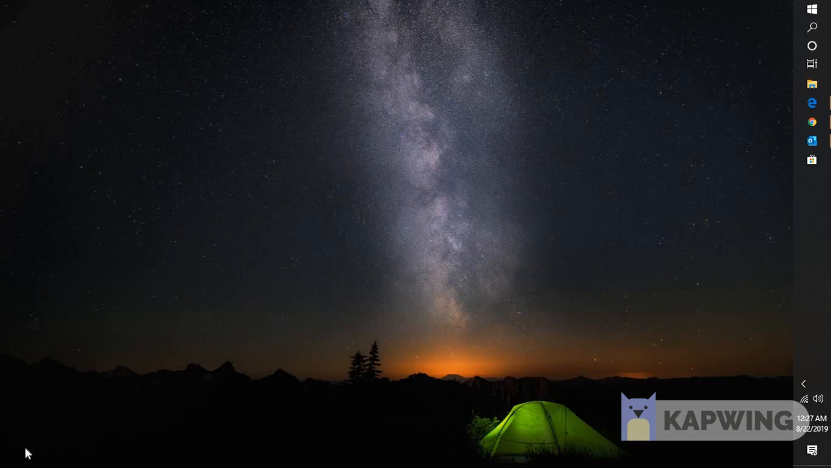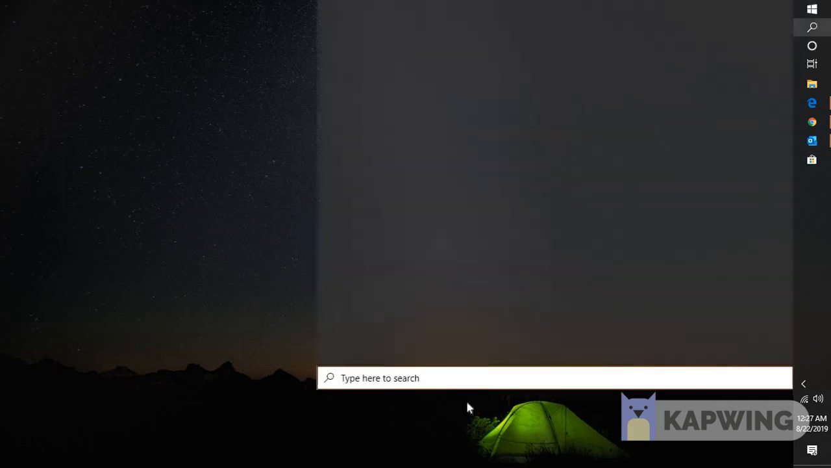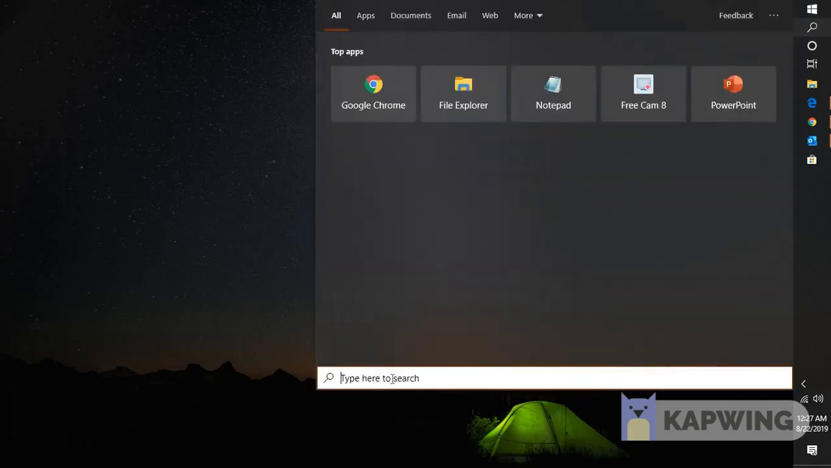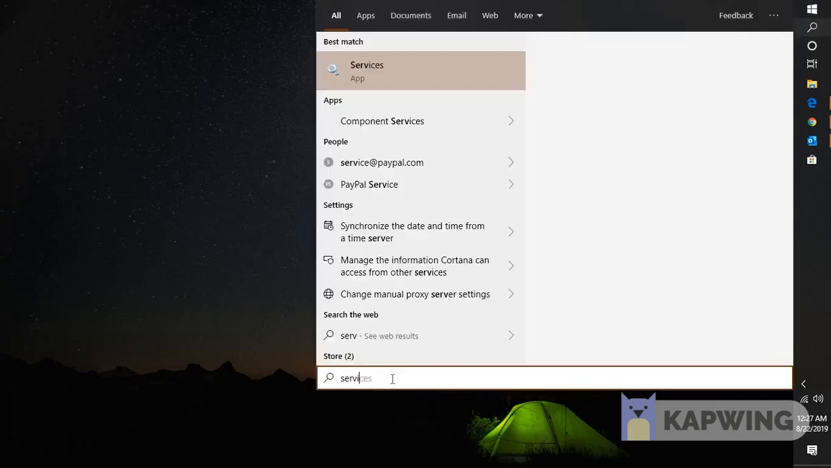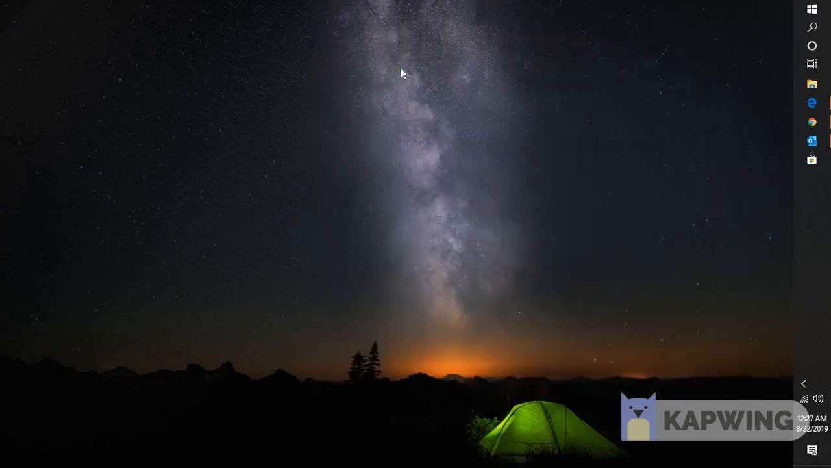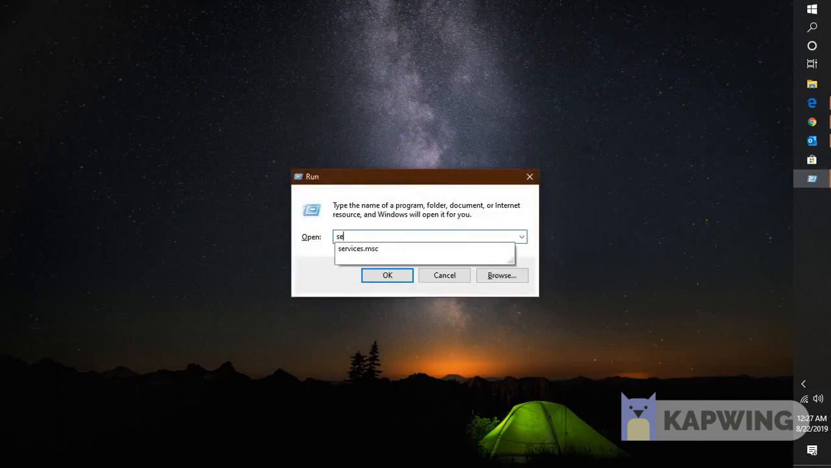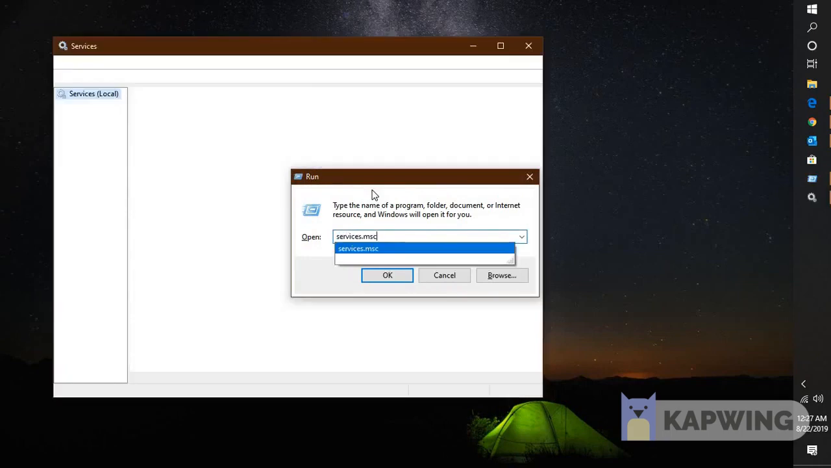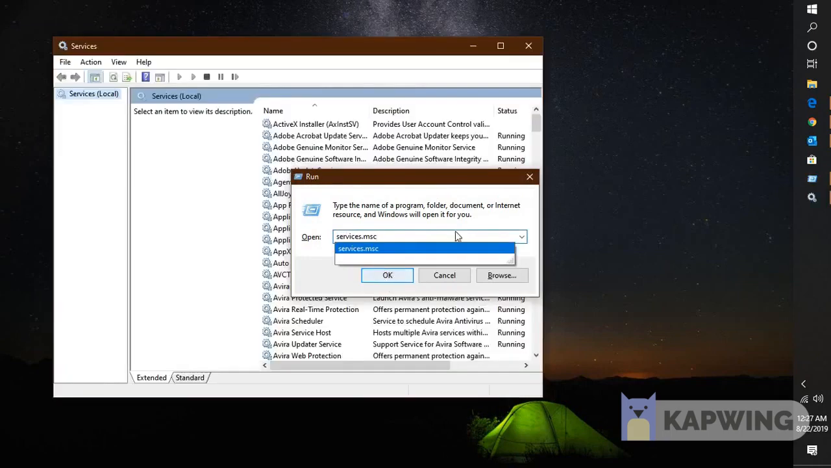Now the first thing you will have to do is go to search and type services.msc and select the services app, or else you can also use the run command to open services.msc. Services.msc is nothing but it gives you all the services which are running on the computer.